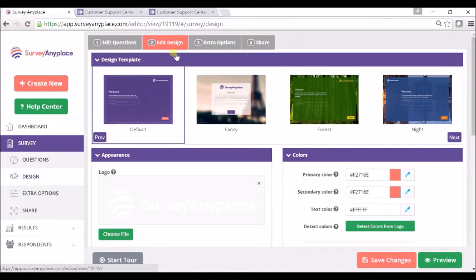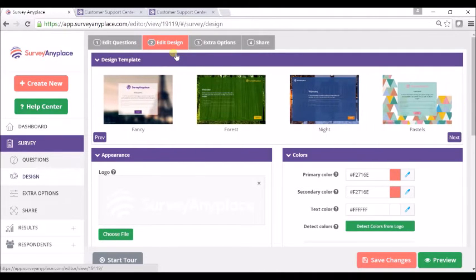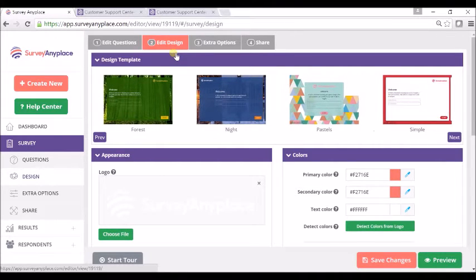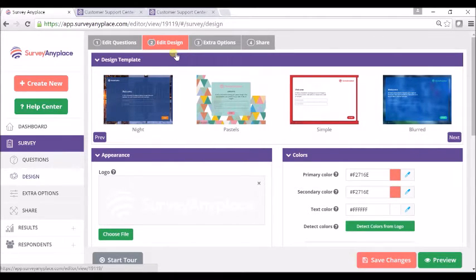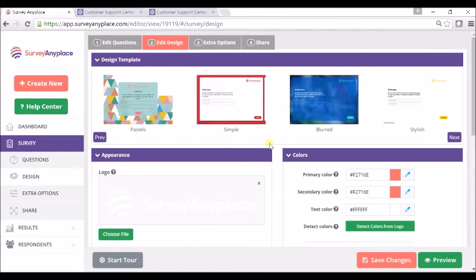This is what you see when you click on the Edit Design button. This design screen consists of a number of areas. The first one is Design Template. This is where you'll find example templates with background pictures, colors, and formats that you can simply select for your own survey or quiz.